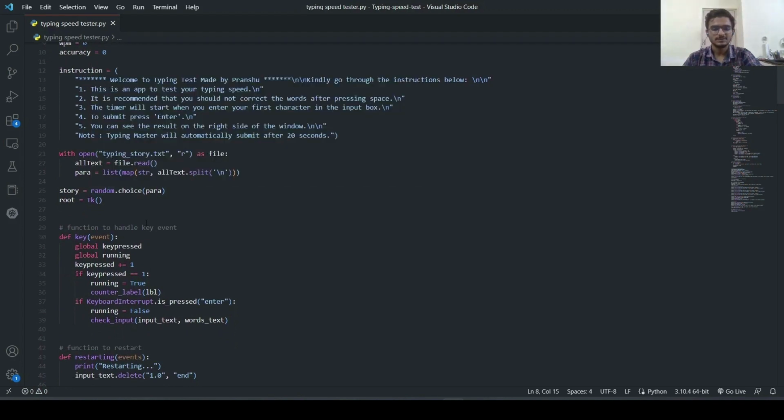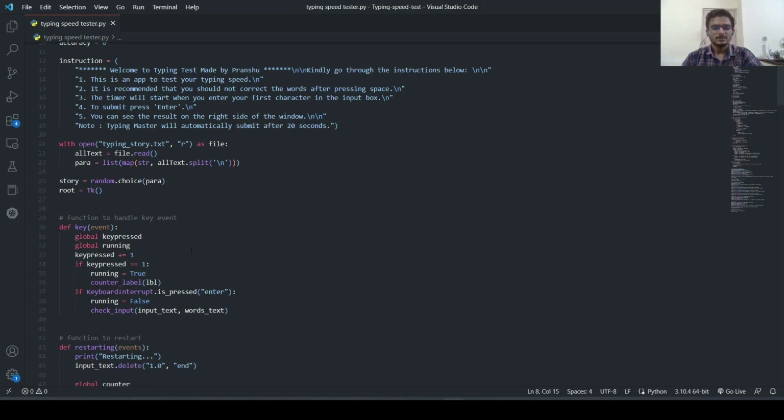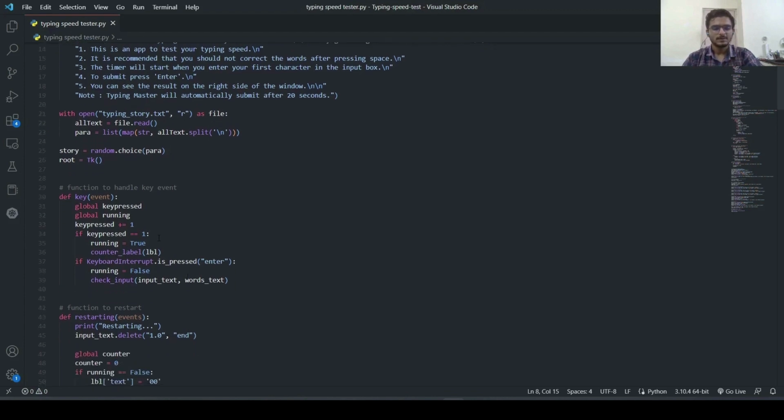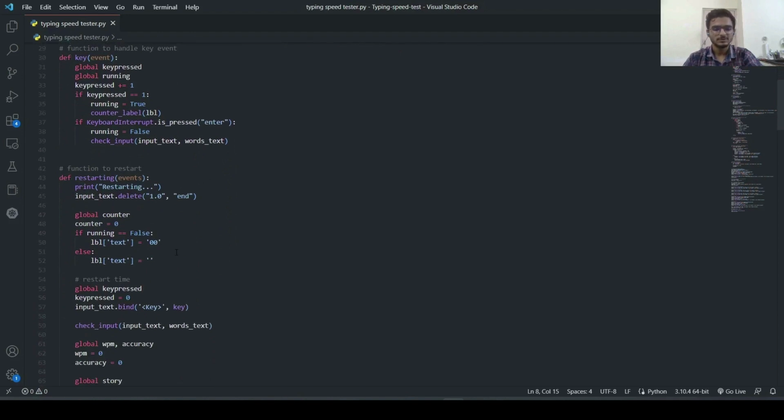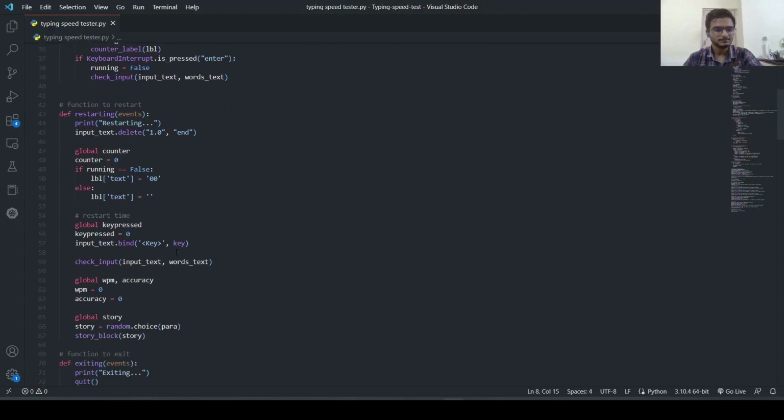This is a function to handle the key event of the pressed key. The next function is useful for restarting the text and program. In that I have just created a global variable counter. Here I have passed the condition that if running is false, then change the label text to 0, and if this is true, then it changes the label text to a string.